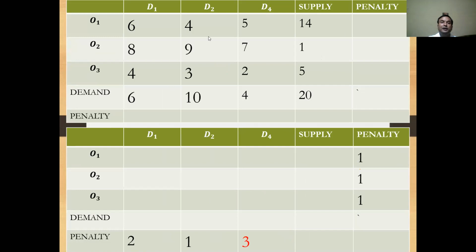So now same procedure. What are the minimum costs here? Here we have seen minimum costs are 4 and 5. So what is the penalty? 4 and 5 penalty is 1. What are the minimum costs in the second origin? 8 and 7. So what is the penalty? 1. Then 3 and 2. What is the penalty? Penalty is 1.